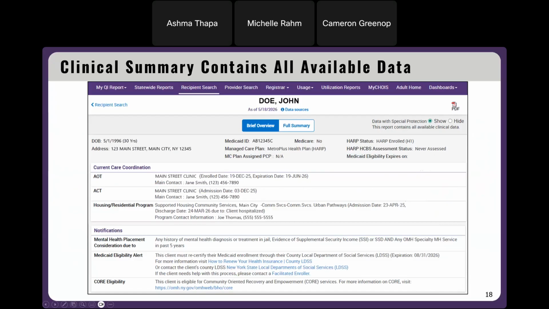So if you selected Sign Psyche's Consent, as we did before, you will be able to see all of the data that they have that's available in the application, including data with special protection like substance use history or HIV status. And up here in the upper right-hand corner, you can select whether to show that information or hide it as needed. Then you can drill into the client's data further by selecting this full summary view as opposed to the brief overview, which the clinical summary will default to showing you. And you also have the option to export the clinical summary to Excel or PDF.